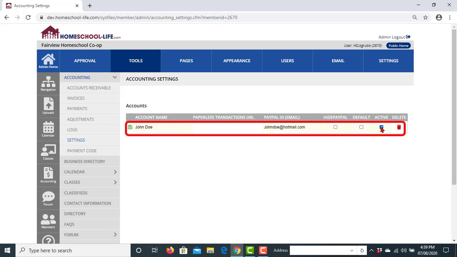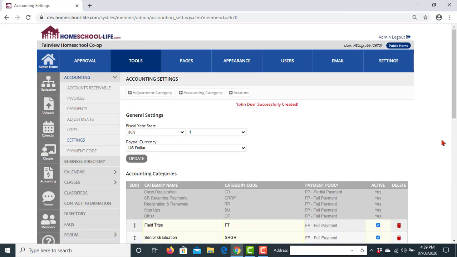If this is the default for the majority of your invoices, you would click here to make it the default. That would not be the case usually with a specific teacher. And you can also hide the PayPal link if you want to. Once I'm finished adding, I click on this disk icon here. It says that I've successfully created the John Doe account.